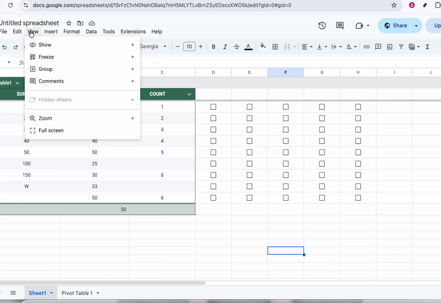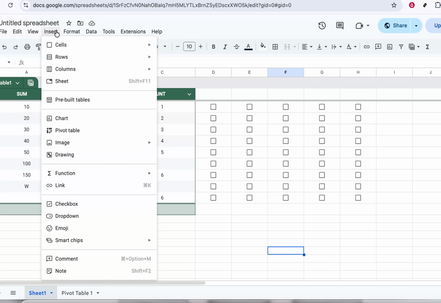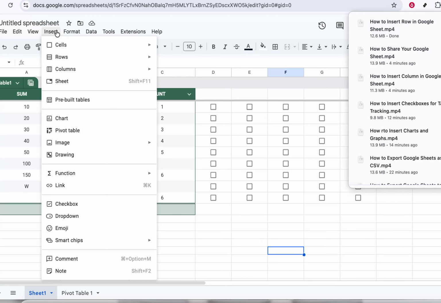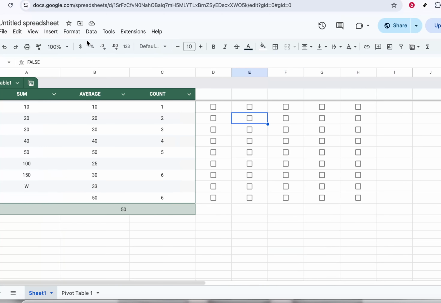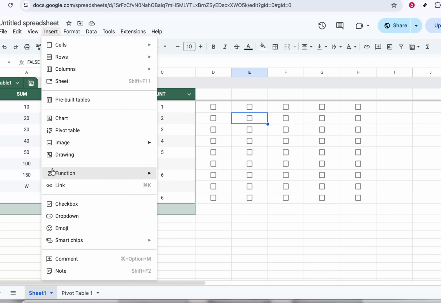From that menu bar, move your mouse to the Insert menu, which is usually located near the middle. Click on Insert. This menu is where Google Sheets lets you add new things to your spreadsheet, like rows, columns, and in our case, cells. Keep in mind that the options you see might change slightly depending on what you have selected in the sheet, so it's important to choose your cell first.